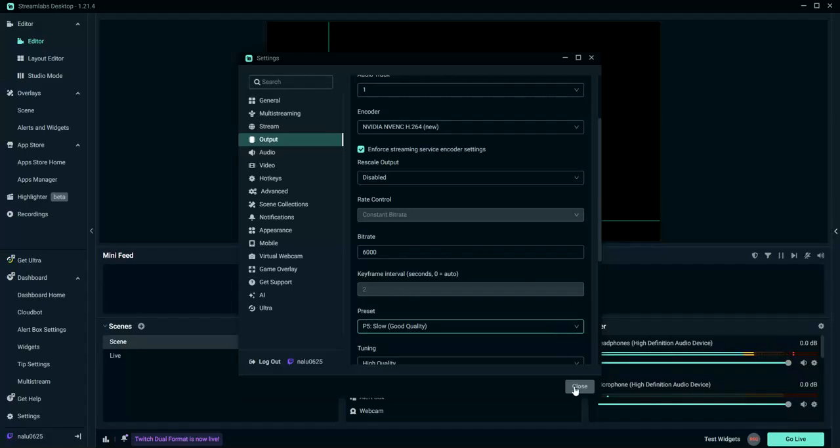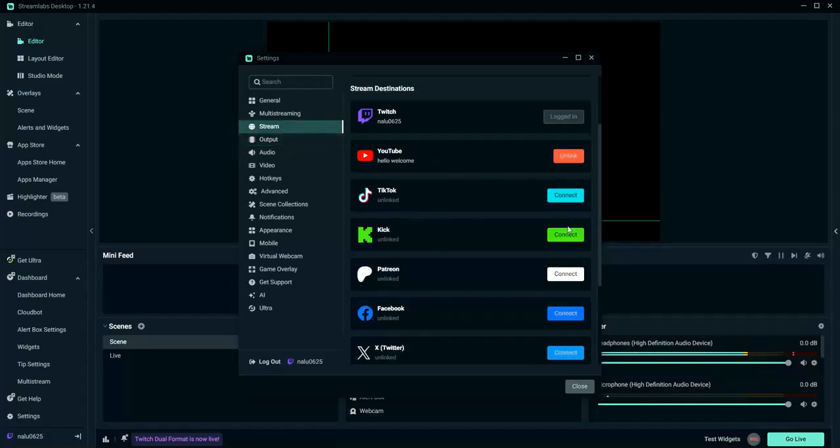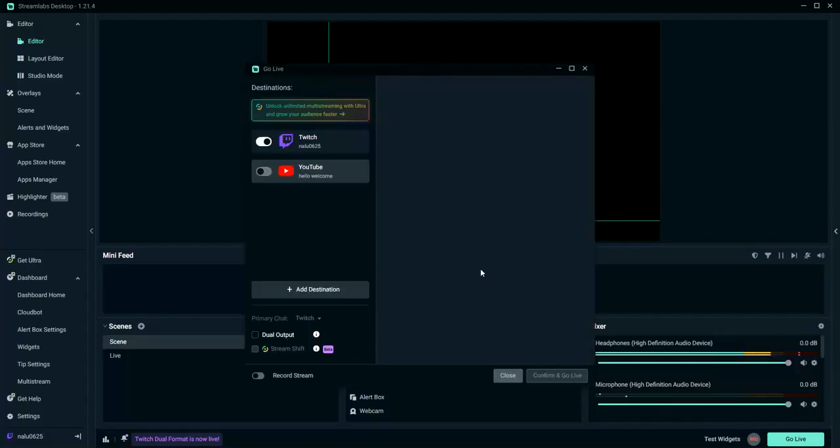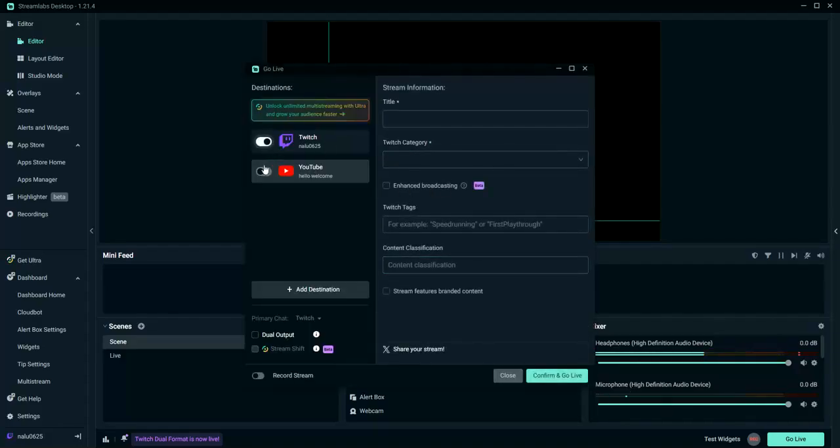Now, go to the Stream tab and ensure your streaming service is connected. If everything looks good, click on the Go Live button in the bottom right corner to start your stream. Remember to test your stream first to make sure everything is running smoothly.